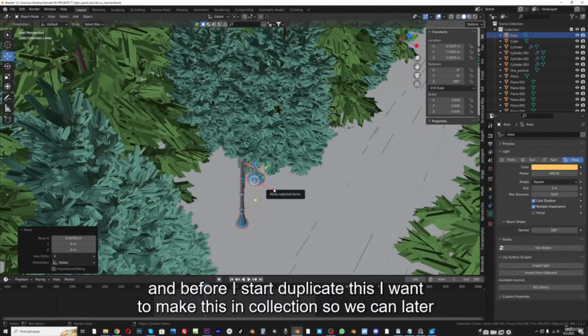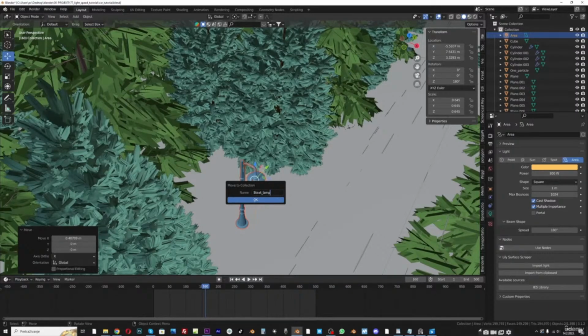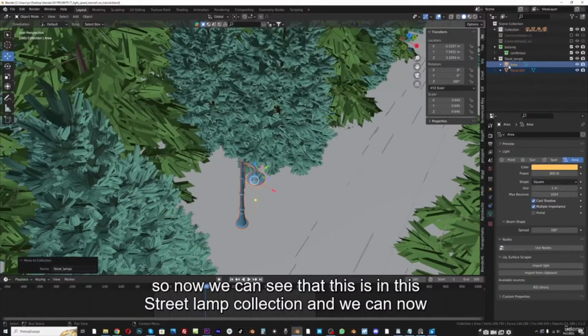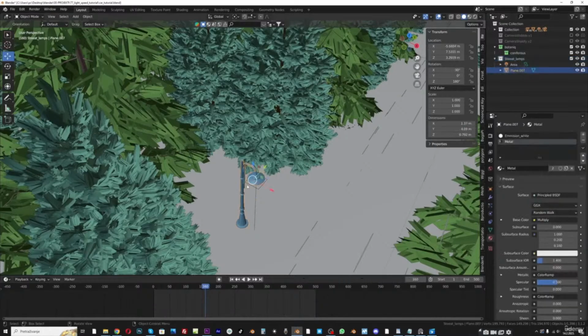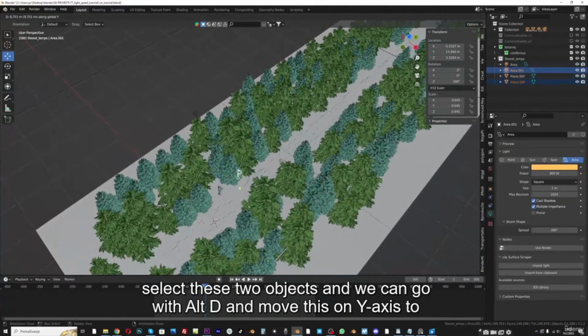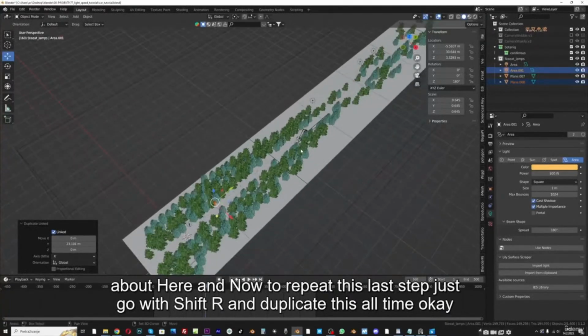And before I start to duplicate this, I want to put this in a collection, so we can later easily select all these lamps. So I will press M and I will call this street lamps. So now we can see that this is in the street lamps collection, and we can now select these two objects and go with Alt D and move this on the Y-axis to about here. And now to repeat this last step, just go with Shift R and duplicate this all the time.